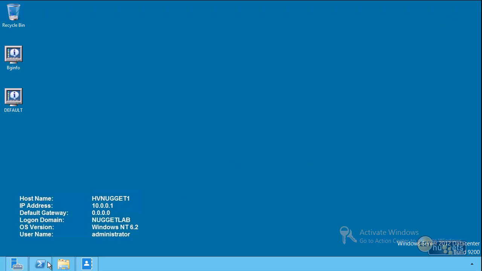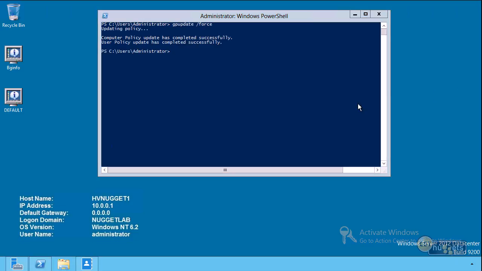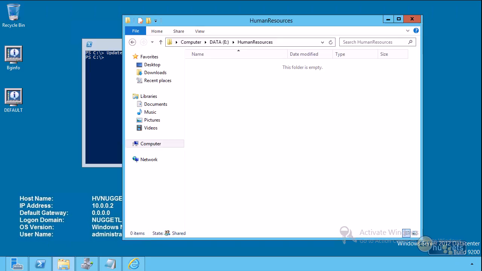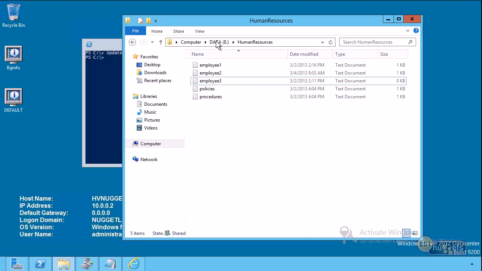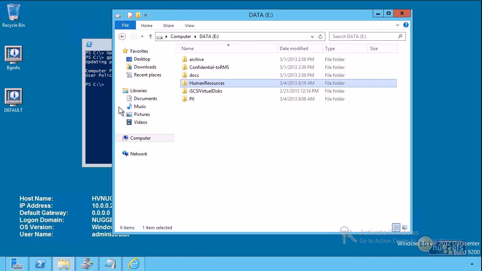So let's blast that out on our domain controller by running gpupdate /force. And let's navigate now back to HVNugget 2. Let's go back to human resources, my shared folder, and make sure that our files are still there and they're still classified appropriately. Yep, it looks like they are. You might need to run a GP update on the file server.